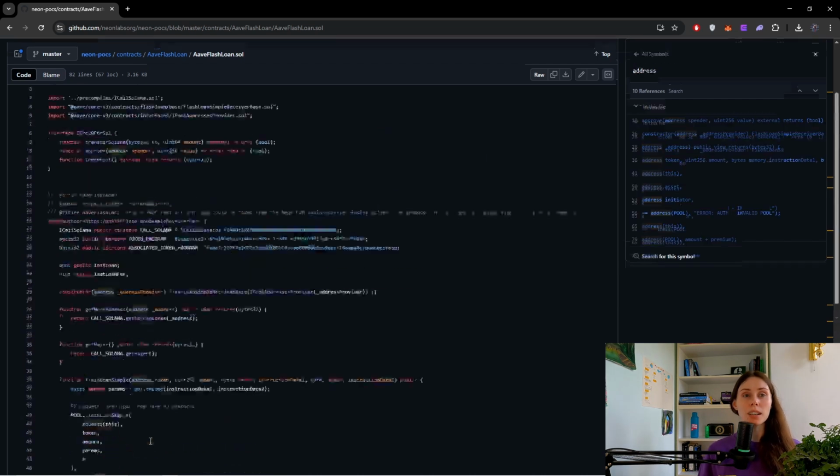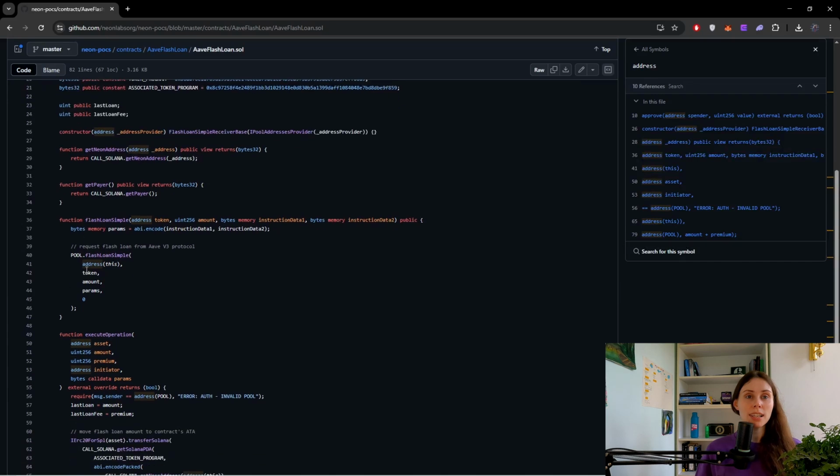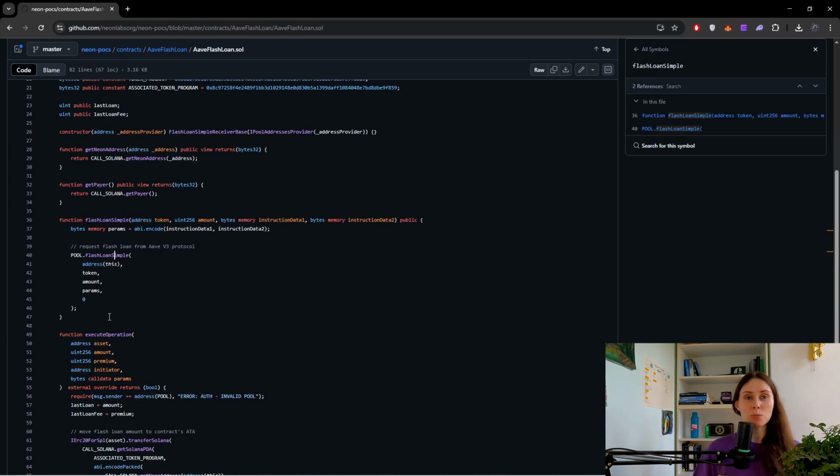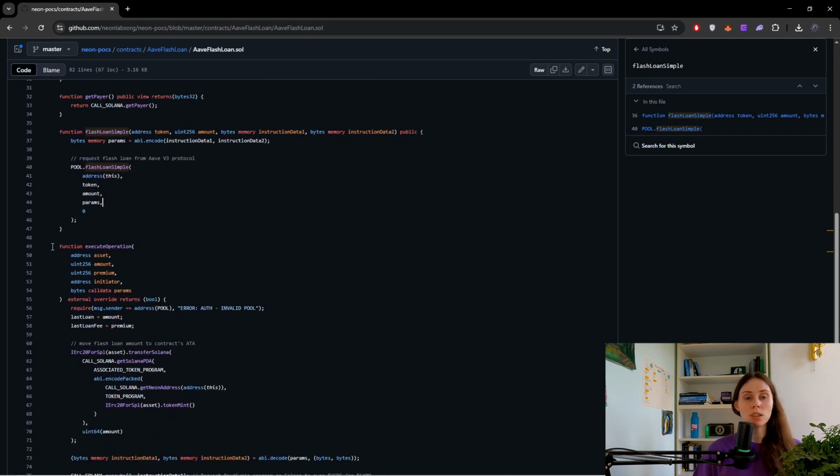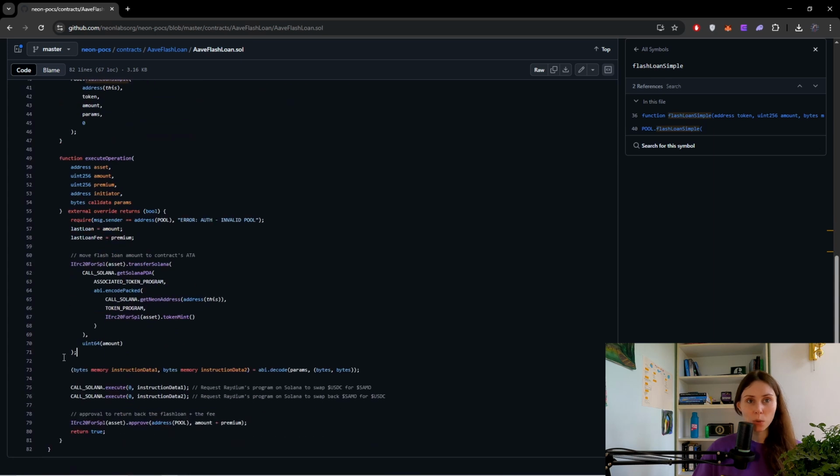So to sum up, the execution flow starts when the user calls the flash loan simple method and passes Solana swap instructions. Then Aave lends funds and calls the execute operation method. Then the contract moves funds from the PDA to an ATA on Solana, sending them to Orca DEX to swap. And then we execute a Solana DEX swap with the execute method through our call Solana precompile. Then we approve and repay the flash loan and fee back to Aave.